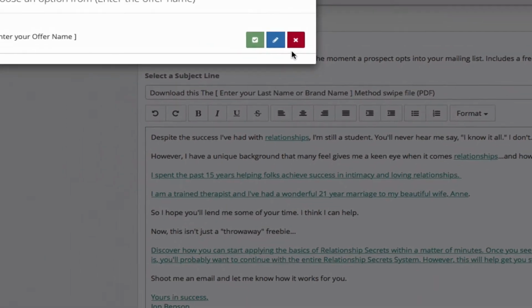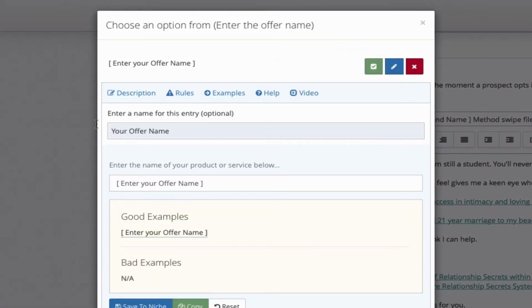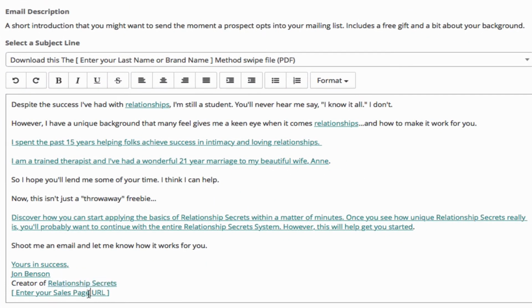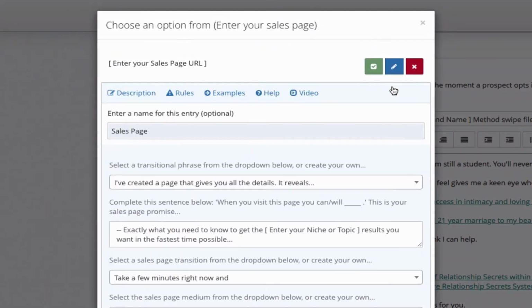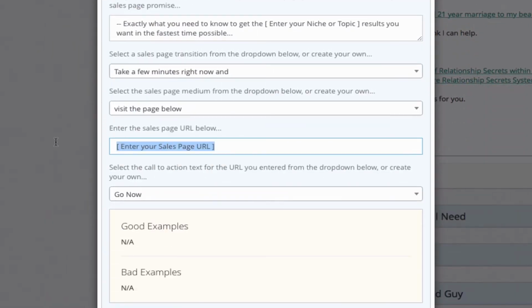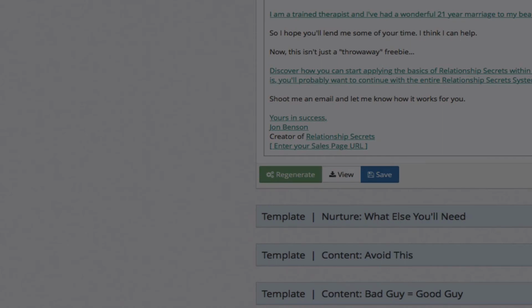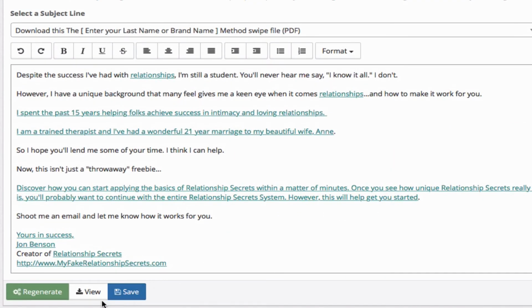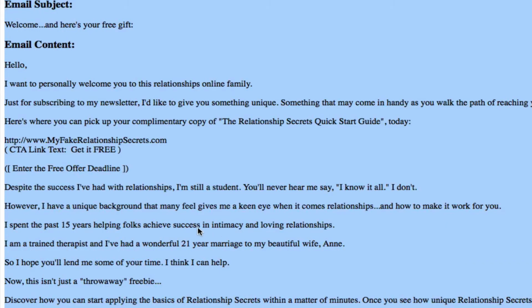Now the offer name, I'm going to enter it right here. The offer name, remember, is Relationship Secrets. I'm going to start regenerating the other emails so I don't have to always enter this stuff in. Now my sales page URL is go now. It's fine, and pop that in. And now this is completely ready to go. I can literally hit view. All you got to do is copy it and pop it in.